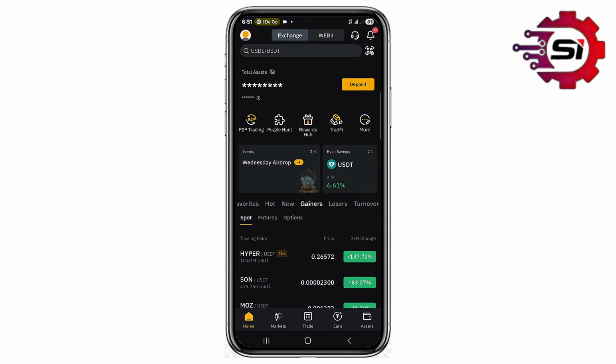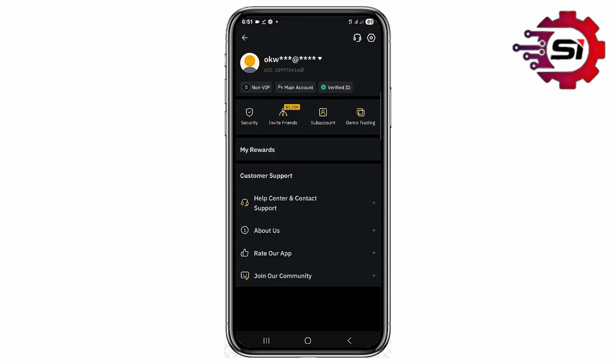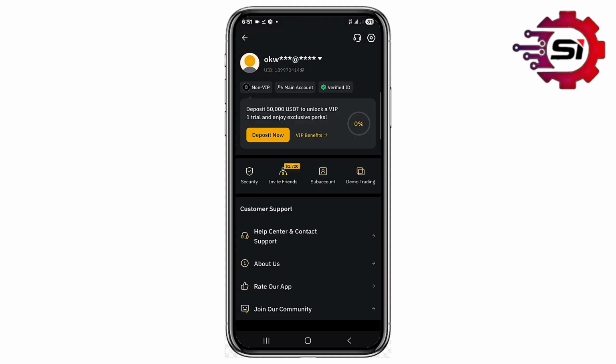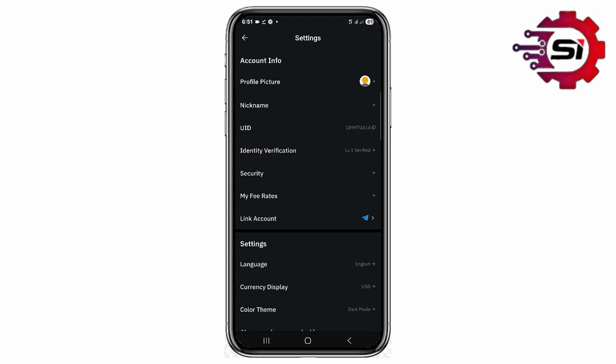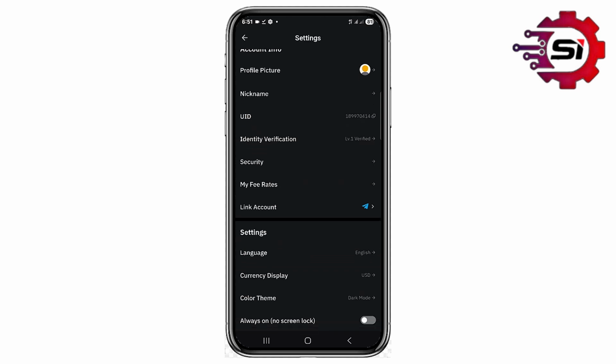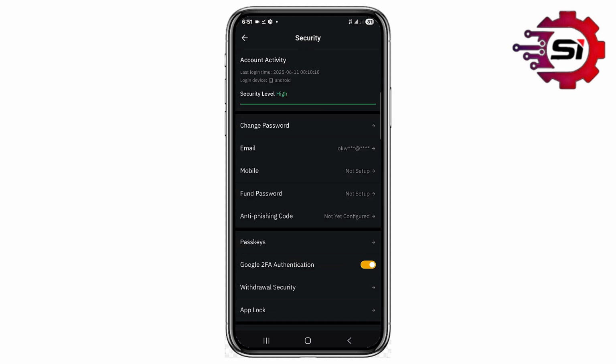So right here is the home page on my Bybit app. In order for you to unbind your Google Authenticator from your Bybit, you need to click on the profile icon found at the top left corner of your screen. When you click on that, just like this, click on the settings icon found at the top right corner, just like this. You need to scroll gently and click on security.